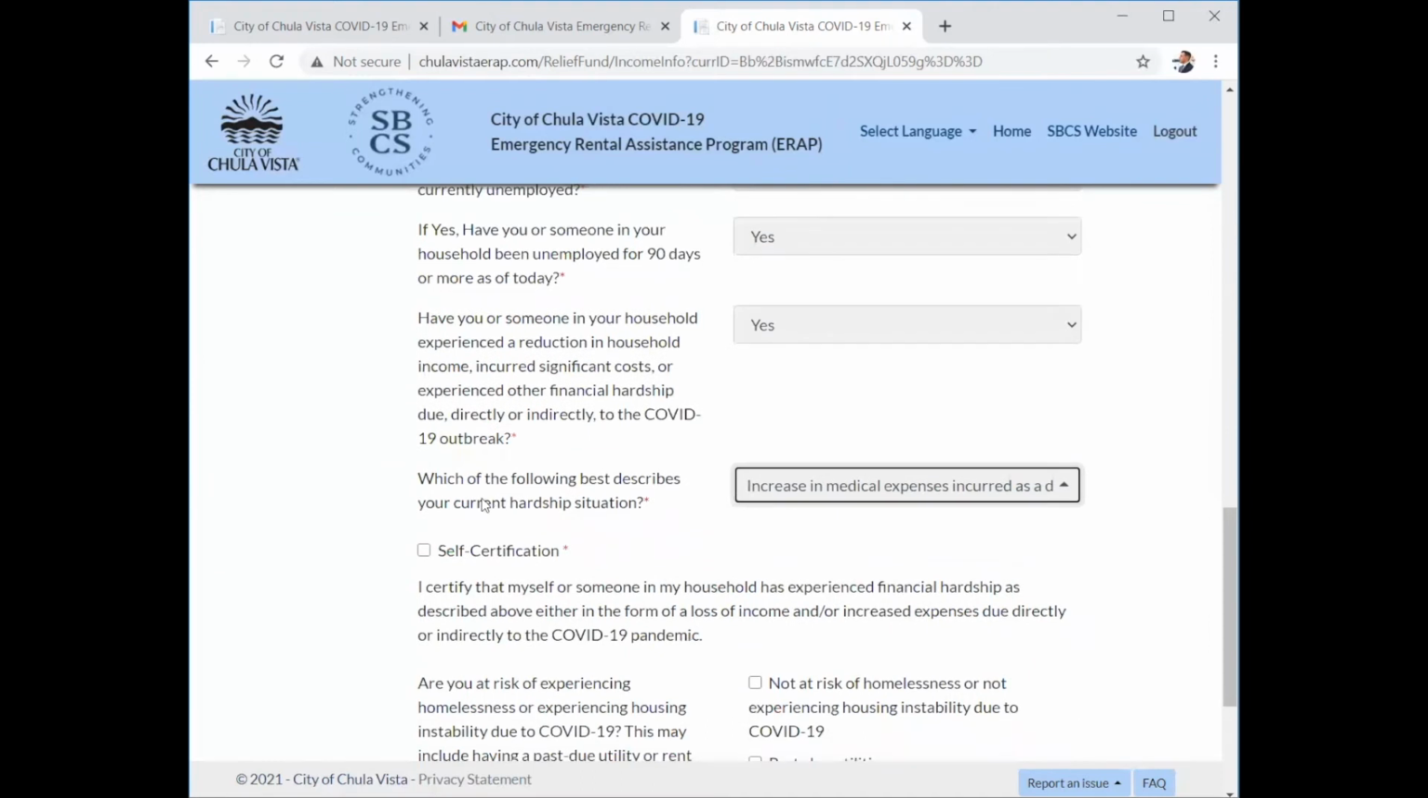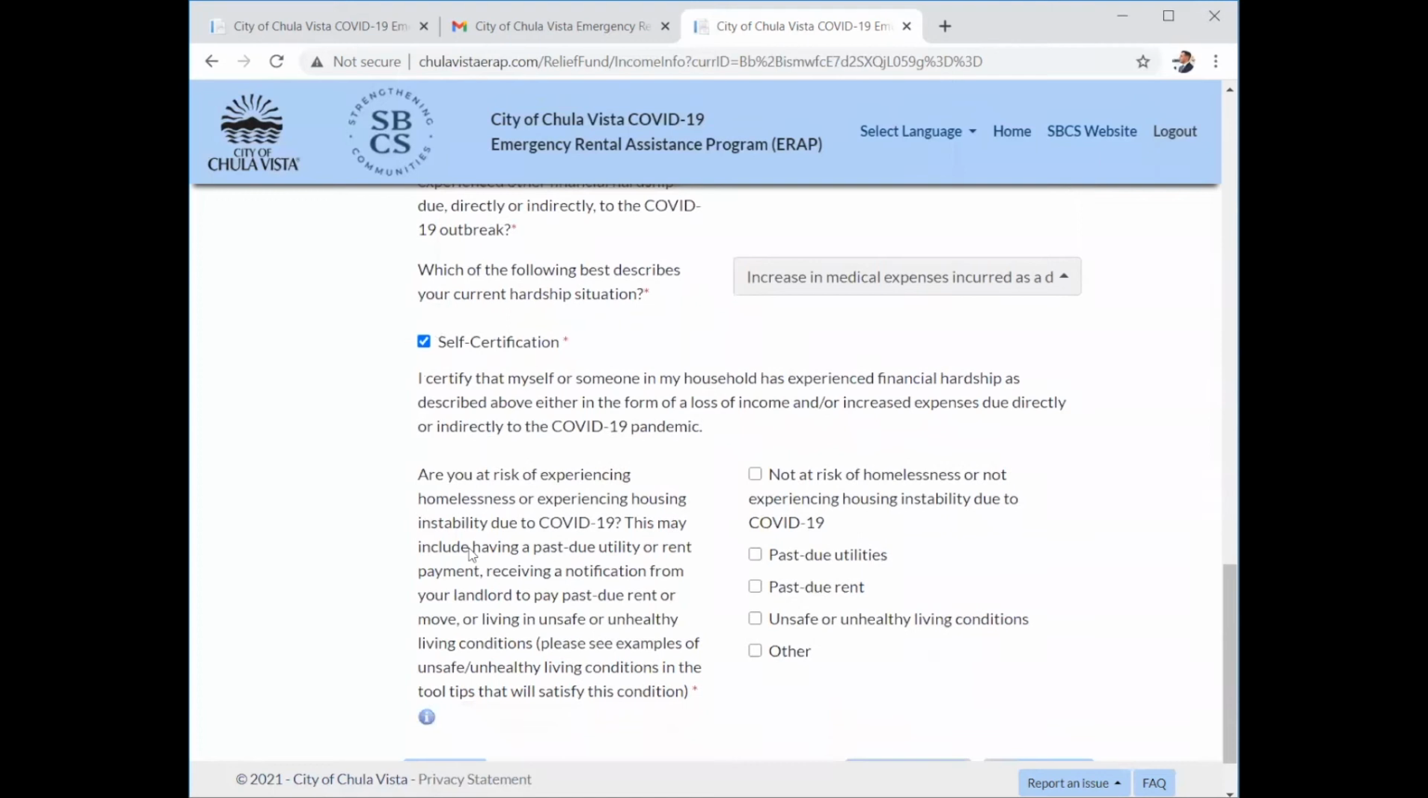Applicants will then certify that themselves or someone in their household has experienced the financial hardship that they described above, either in the form of a loss of income or increased expenses due directly or indirectly to the COVID-19 pandemic. Applicants should then let us know if themselves or their household are currently at risk of experiencing housing instability or homelessness due to COVID-19. This can be in the form of past due utility bills, past due rent, unsafe or unhealthy living conditions, or other situations.